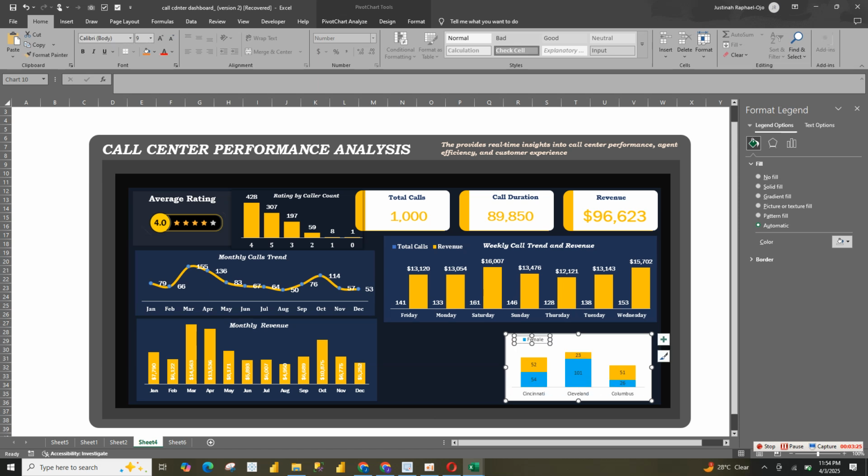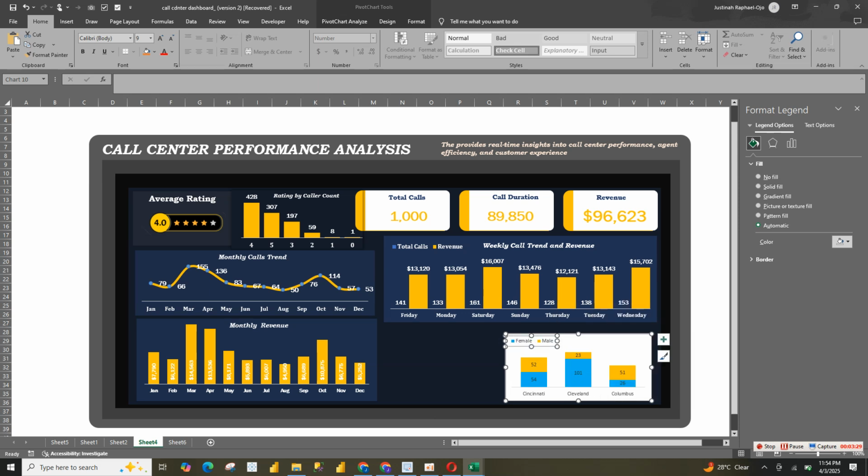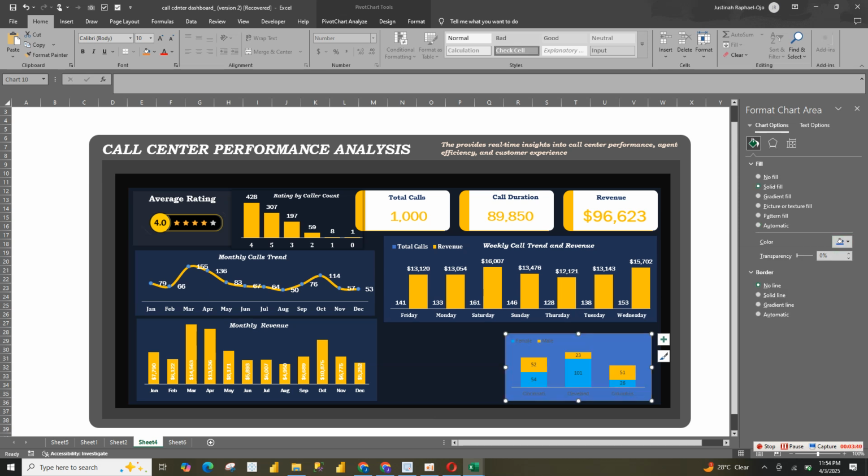Format the background there. Just make sure that you highlight everything. So now I'm going to be formatting background, no border, then this background, changing it to this, then again increase this to this.